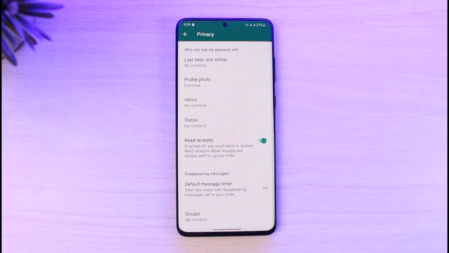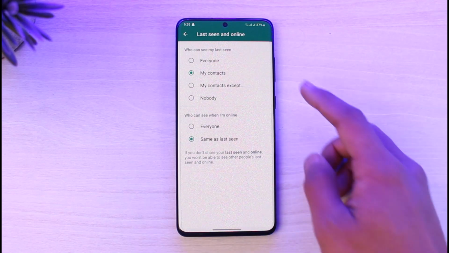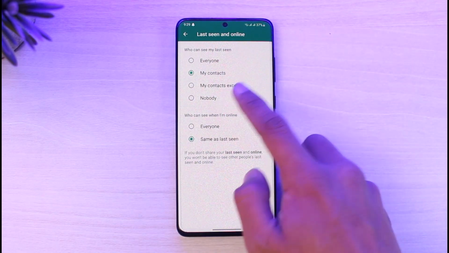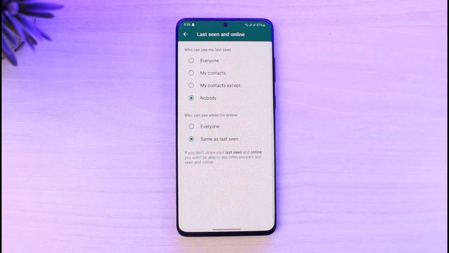Once you come to privacy, all you have to do is, if you look at the very top, you can see last seen and online. So previously WhatsApp only had the option to hide our last seen and not our online status, but recently they have updated this feature. So that's fortunate for us. We can just go ahead and tap on it, and first of all you can select who can see my last seen, set this to nobody. And when you set your last seen to nobody, you have the option to choose who can see when I'm online.